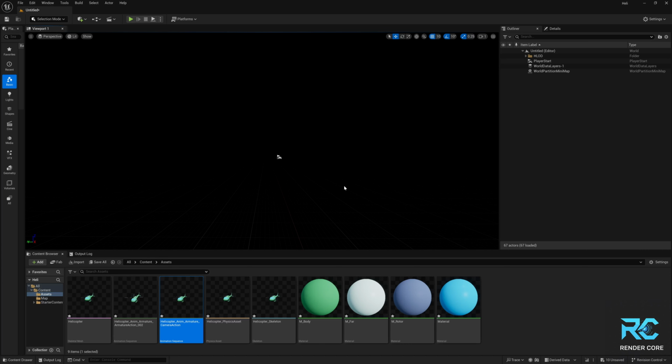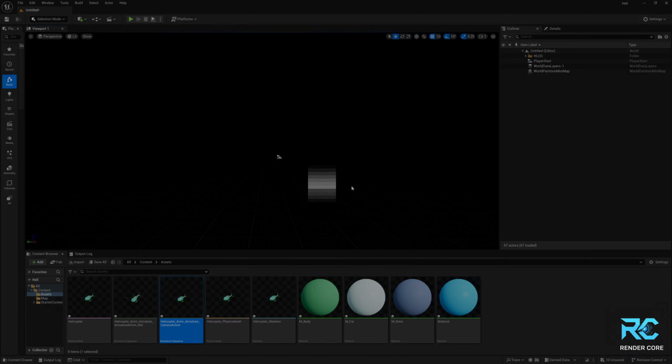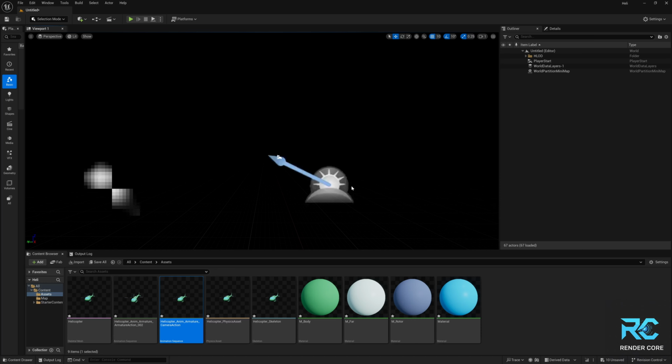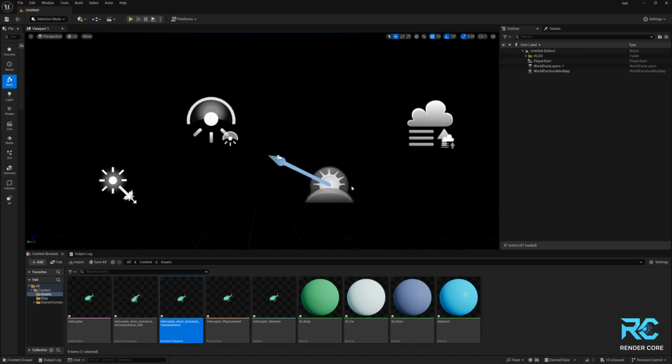Alright, our scene is empty, so let's start by building a beautiful sky. We are going to use a few key components to make it all work together: a sky atmosphere, a directional light, a skylight, some exponential fog, and finally volumetric clouds. These 5 elements are the foundation of our environment. Now let's go over them and start with a sky atmosphere.